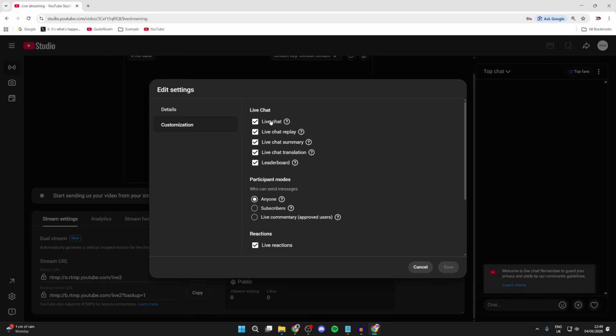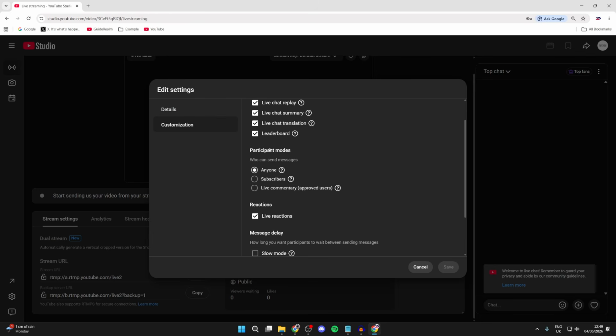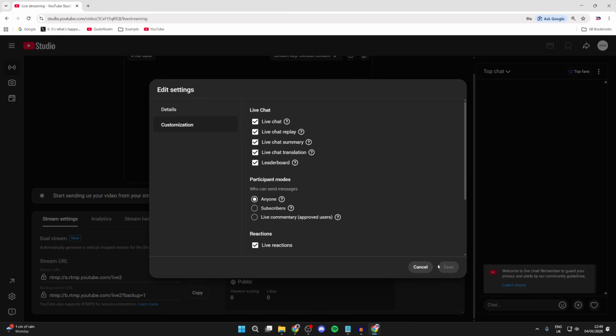You want to make sure that live chat is enabled here. That's really key. And you can have these other options as well. You can also have participant mode set to anyone, subscribers, or live commentary, depending upon who you want. After you've made any change, make sure you press save.